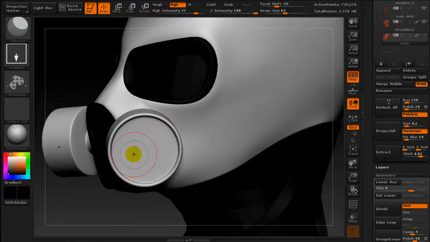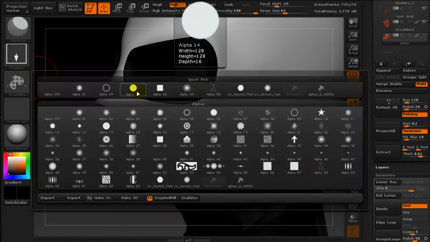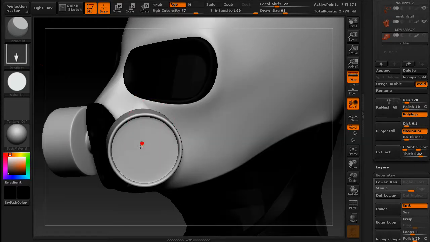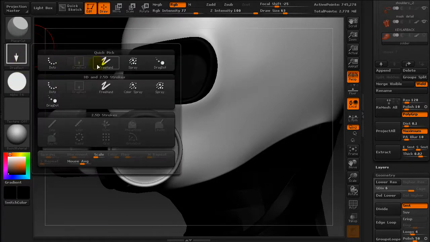Hi, in this video I will show you how to add sharp details using alpha maps. I have an alpha selected here from my alpha collection. What I'm doing is drawing a mask. So I think I need this to be sharp.